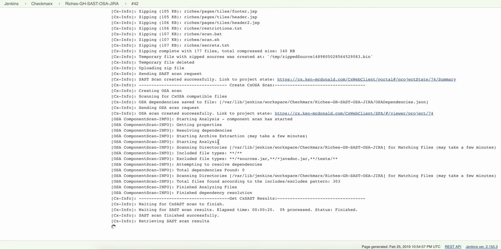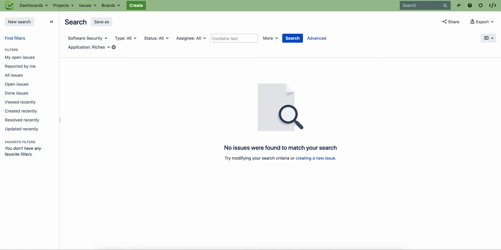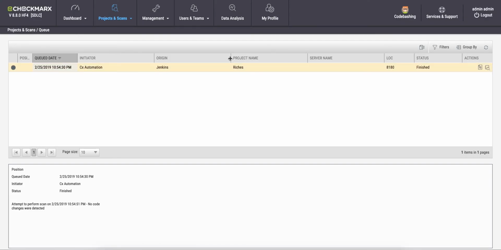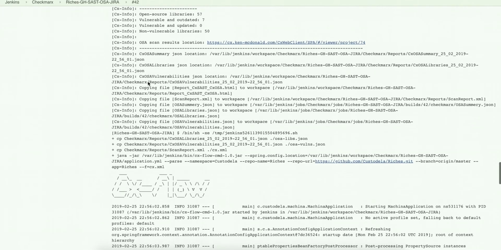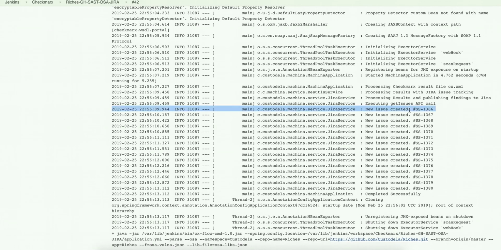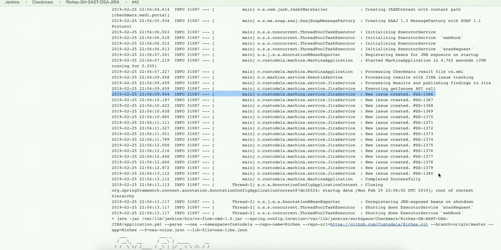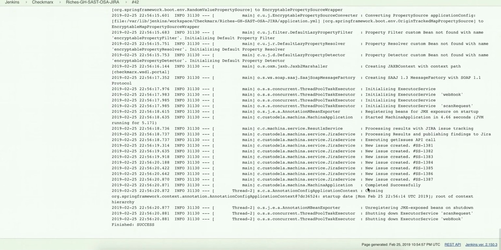So while this is taking place, we will show that the scans are taking place on our Checkmarx server. It looks like it's finished, and it's now conducting the OSA scan. You can see that the automation has kicked off and has taken in the XML output and produced several results for both SAST and then again with OSA.